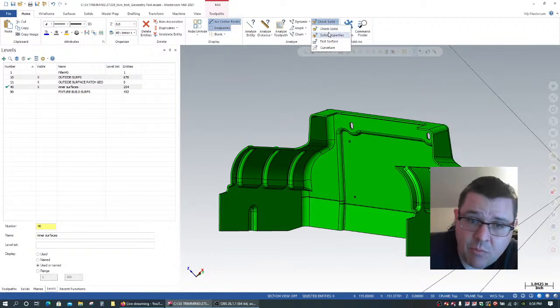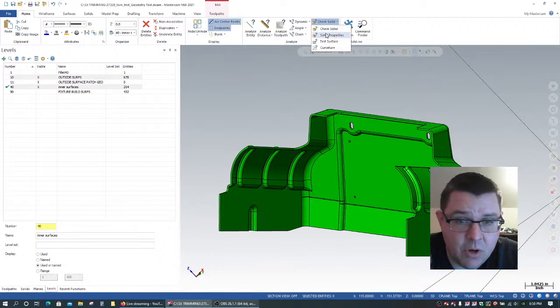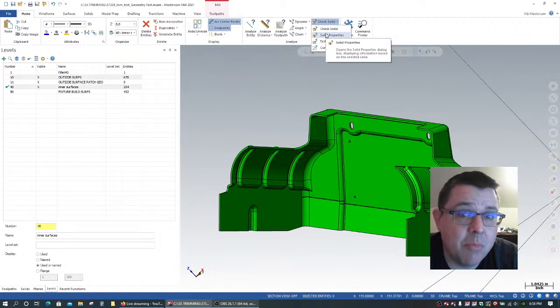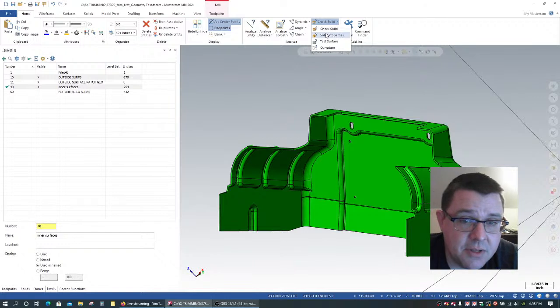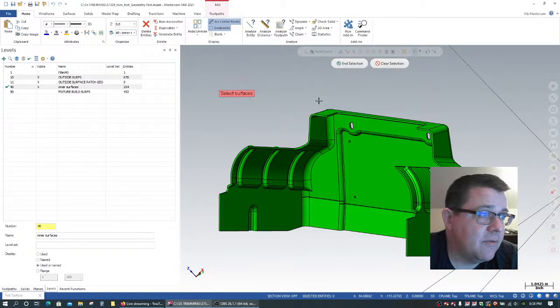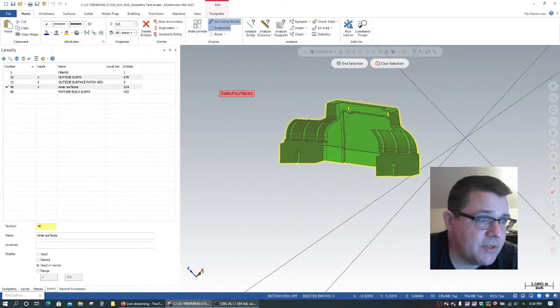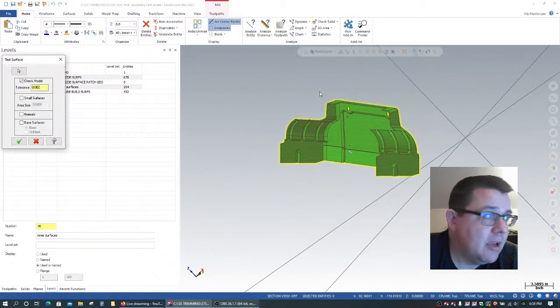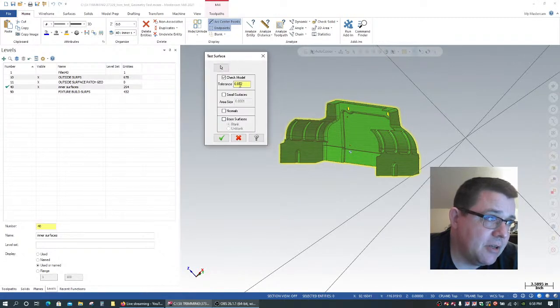So if you're having problems with the solids that you've imported, you can analyze those solids using this check solid function. So I'm going to do test surface. I'm going to use the select function here. It says select surfaces. I'm going to select them all, perform end selection, and we're going to look at normals, everything else.